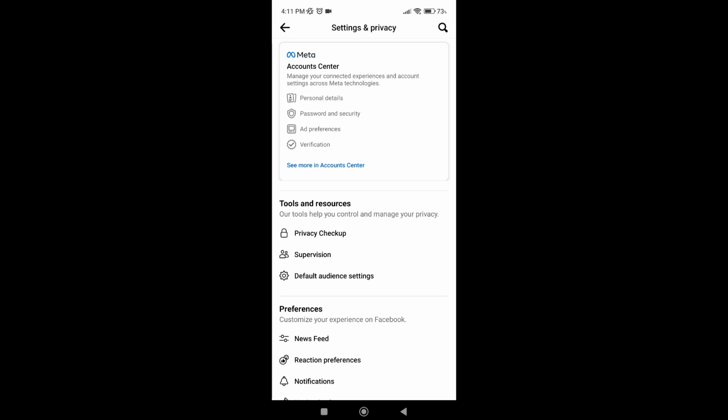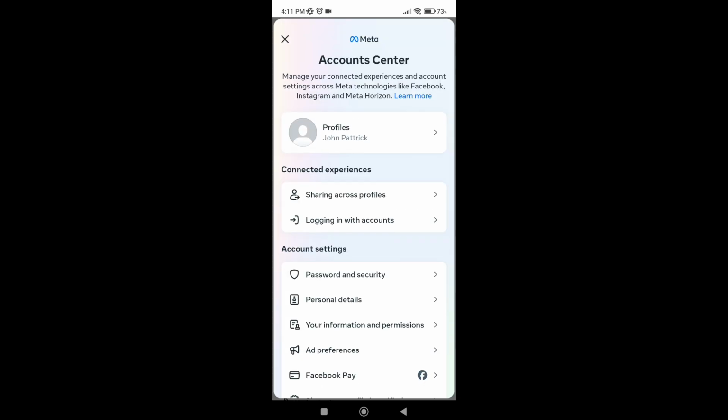Then here you will see an option called Account Center at the top. You have to click on See more in Account Center option. Then afterward you will see an option called Personal details. You have to click on it.